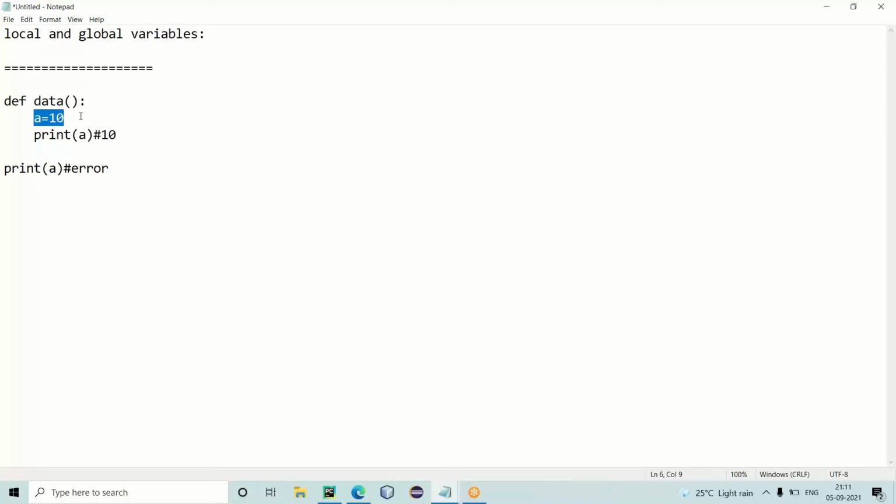Why like that? A is there now. Why is it saying undefined or unresolved? See, you have created a inside the data block. Correct? So it is recognized only in this data block. Outside the data block, this is not recognized. So this a is called as what? Local variable. A is called as what? Local variable.